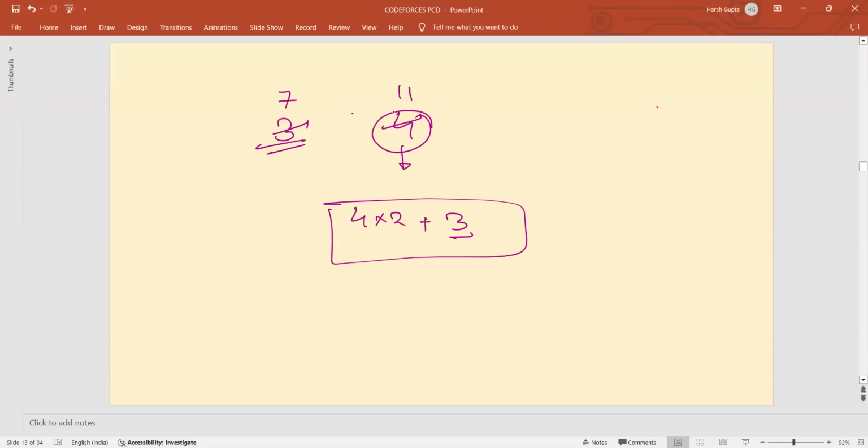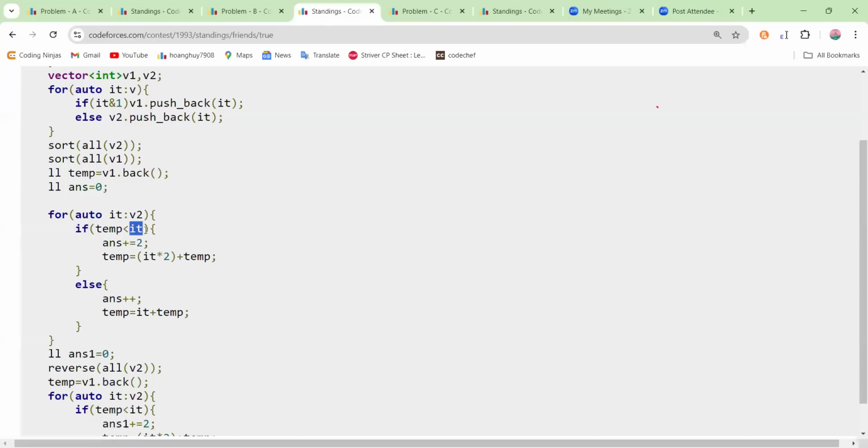So I can say that if my current maximum odd number is lesser than the even number I am at, in that case the number of operations I would require is 2, and my temp will change to the current even number multiplied by 2 plus the current odd number. Else, if this is not the case, my answer will simply increment by 1. I only need one operation, and my maximum odd number will change to odd number plus even number.